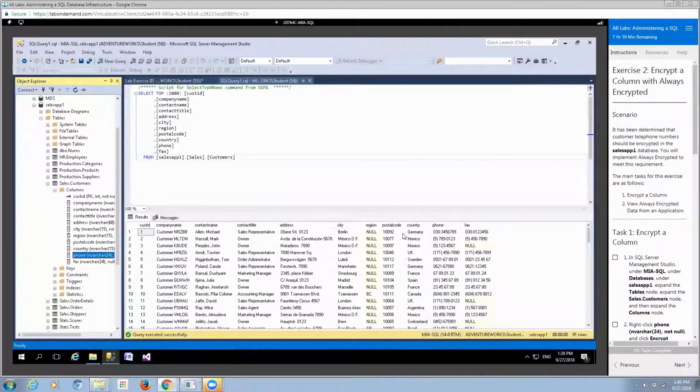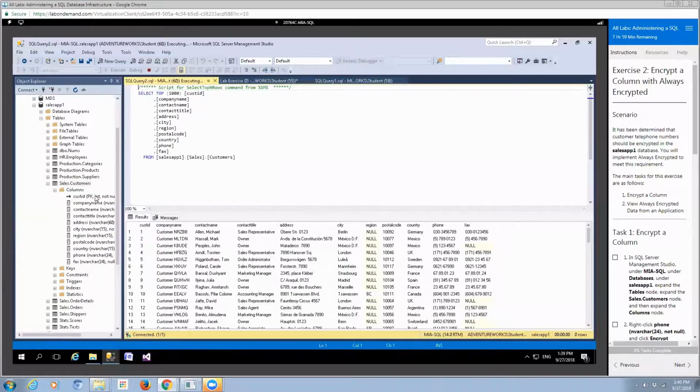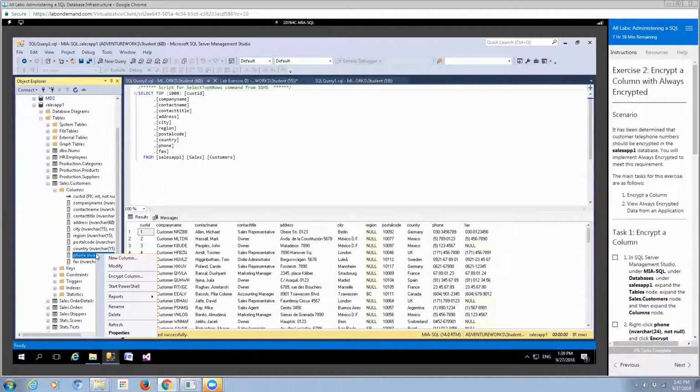Let's take an example. Right now, if I open my table and say, show me some of the records, do you see how anyone can read them because everything is stored in clear text? Let's go ahead and do Always Encrypted on one of the columns. And my choice was phone. So I'm going to right click on that particular column. Remember, Always Encrypted is column level. And I'll say encrypt column.